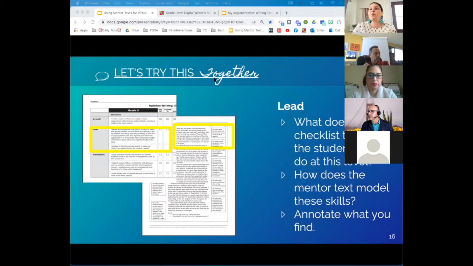But what I want you to do in this group is just look at one area. The small group that I'm going to be doing is on the lead. So you might want to look at the lead, and as a group, talk about, what does this checklist tell us that the student should do at this level? And then look at the actual first paragraph of the mentor text and think about, how does this mentor text model those skills? Are the kids going to be able to find examples from what's in the checklist in the mentor text? When you get into your rooms right now, it's going to be random.